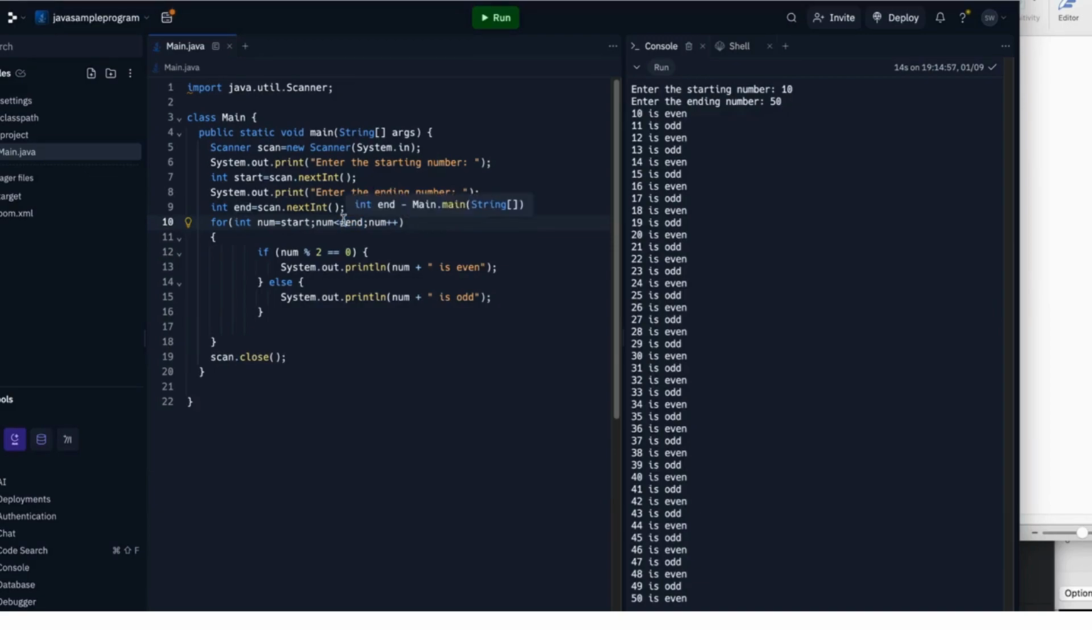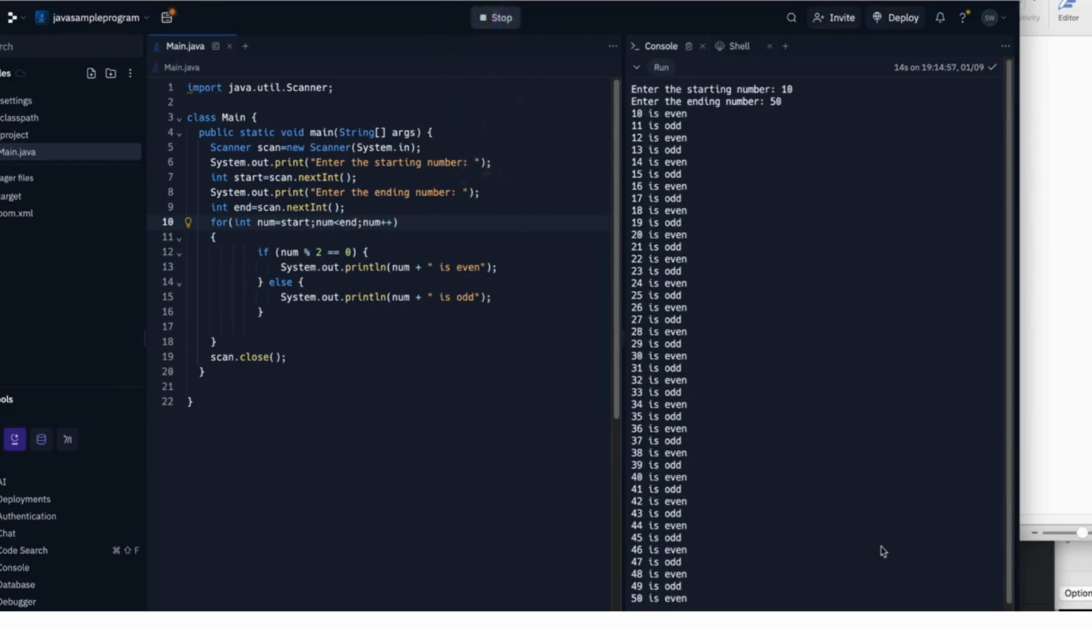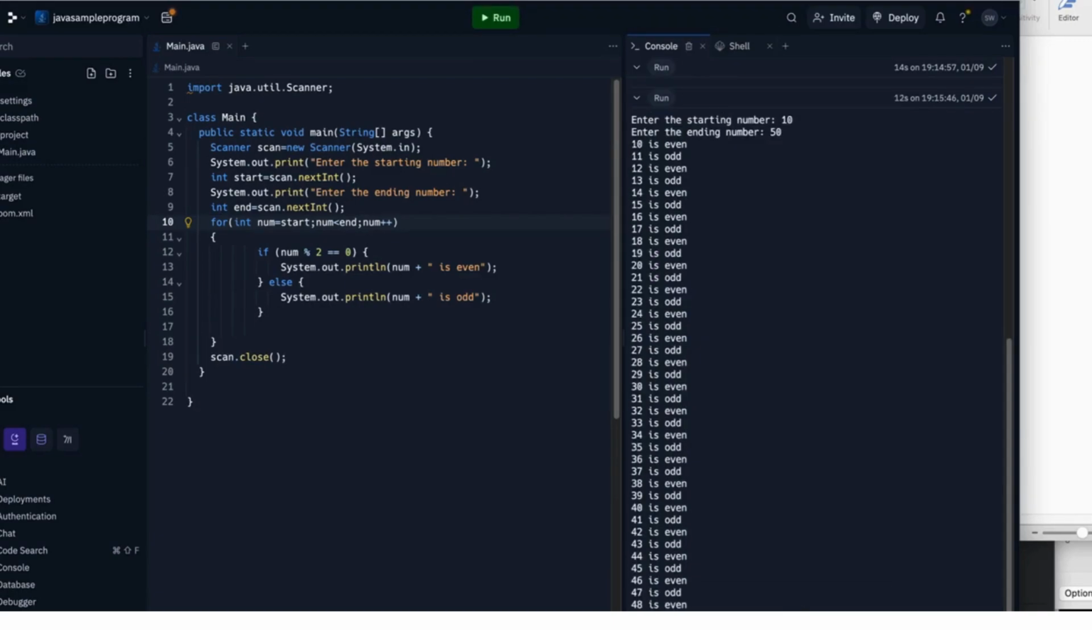What happens if I give only the end? Let's try. 10, 50. You can see the value is printed till 49, because the condition is end less than end. End is 50, less than 50 is 49. So it will print only up to 49. I'll just click it here.